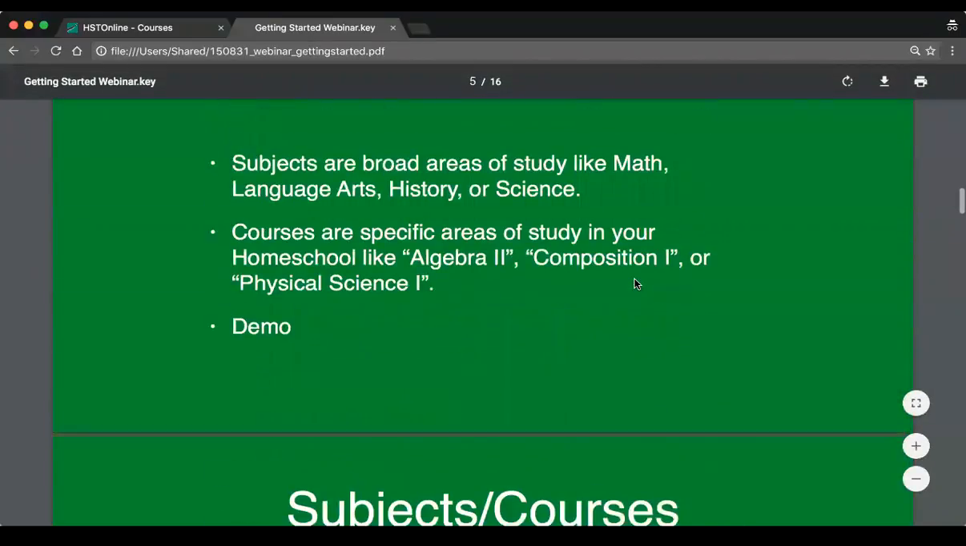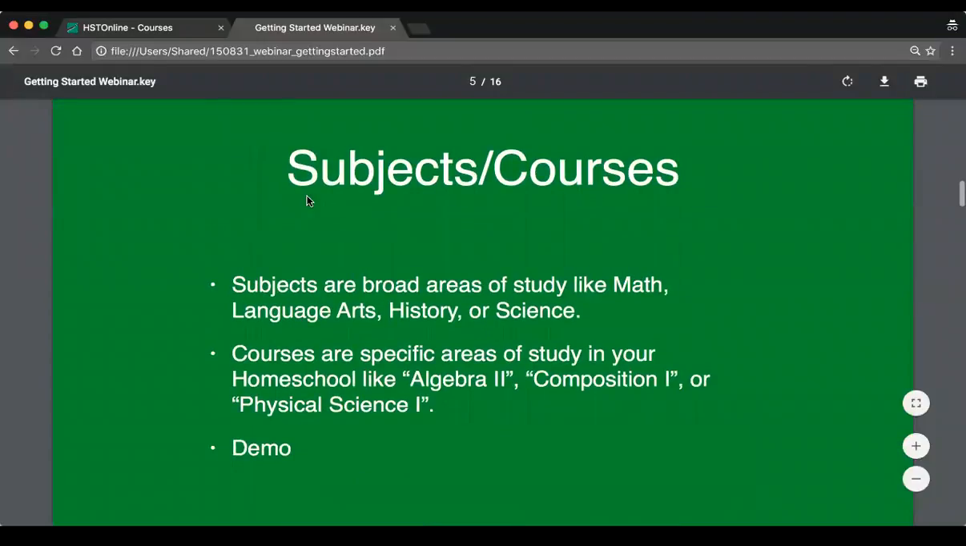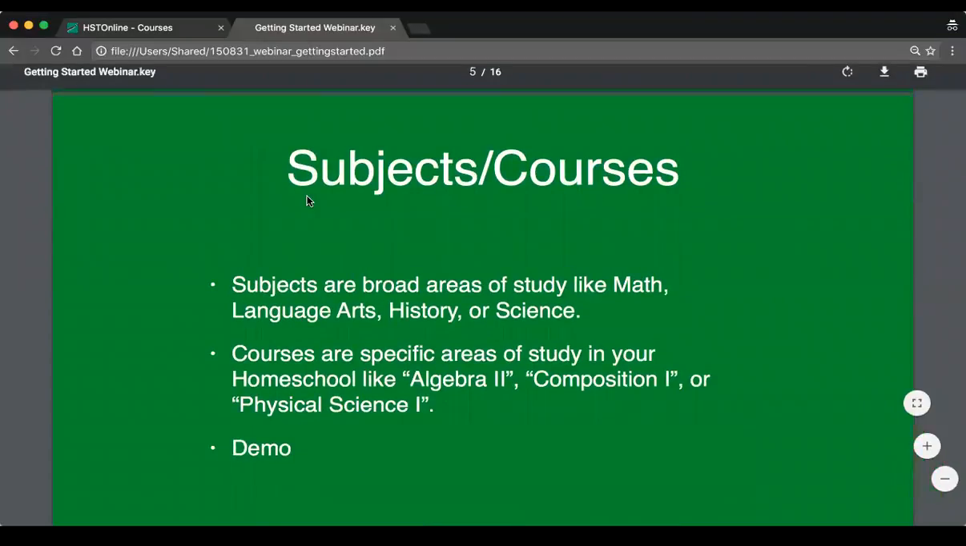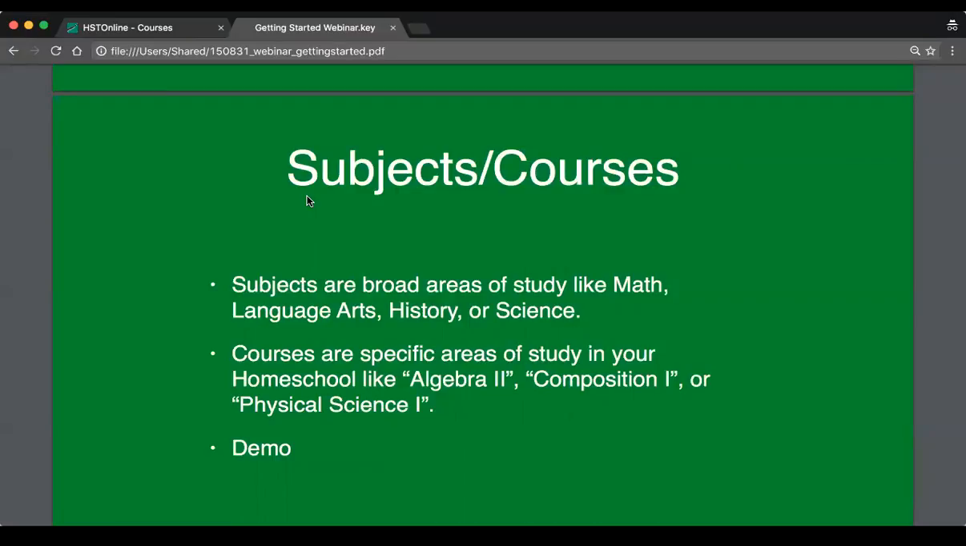So a few things just to point out when it comes to subjects and courses. Typically, within a Homeschool Tracker account, we might see anywhere from, say, 4 to 10 subjects. Anything more than that, and you might want to start thinking about how you're organizing things. Now, courses, on the other hand, you could literally have hundreds of courses within your account, and they all kind of correspond to one of those 4 to 10 subjects. So just to give you an idea of how things are generally organized.